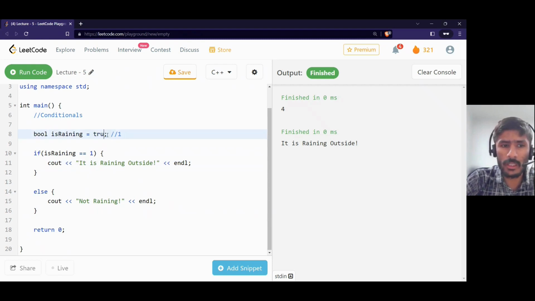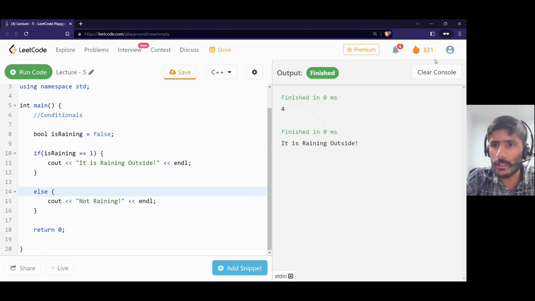Now I want to tell you something. If I write here false, spelling is wrong, I know. Okay. Suppose I click on false, so this false is actually 0. isRaining is equal to 0 because false means 0. So 0 is equal to 1? No, it's no. So it goes to the second condition, else. Let's see. Clear console. Click on run.